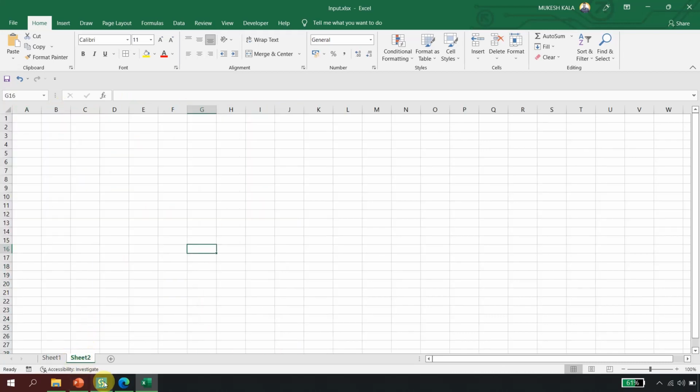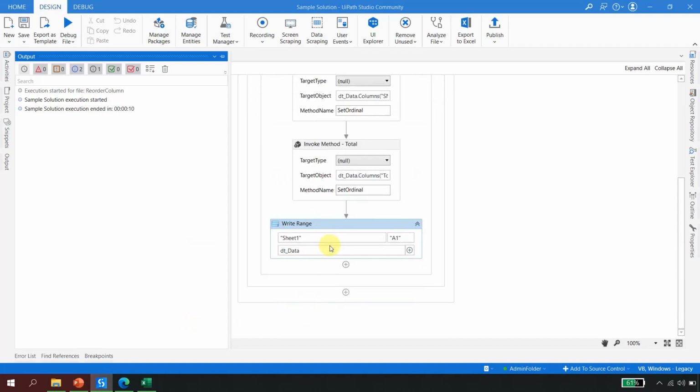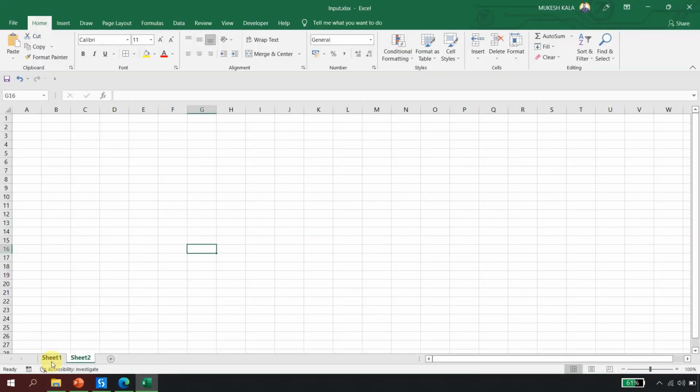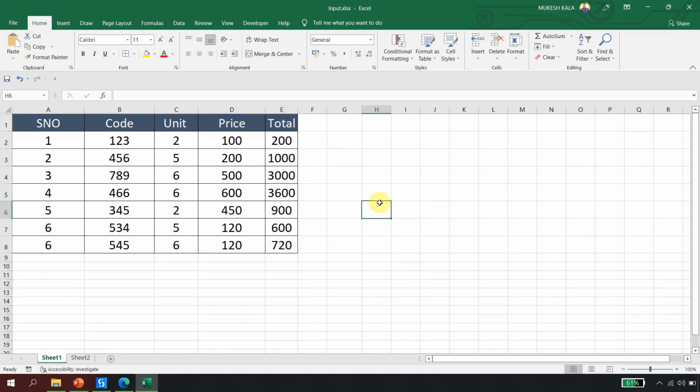2 is blank, because when we were writing the data in the sheet 1 we forgot to give the correct sheet name, so it actually went and replaced this sheet only, right? So I hope you understand the concept.